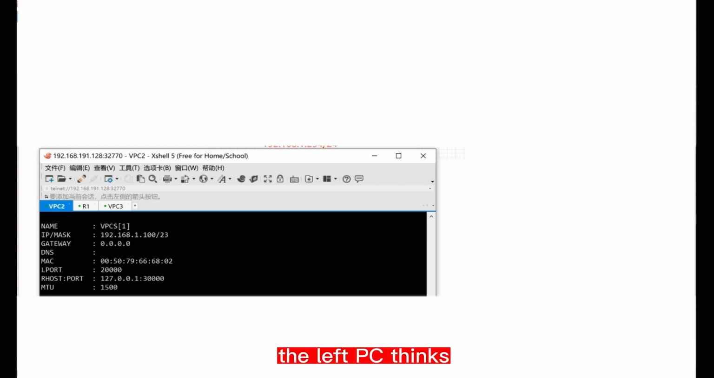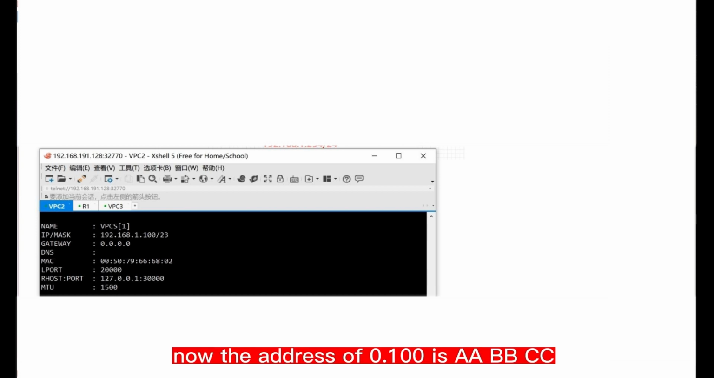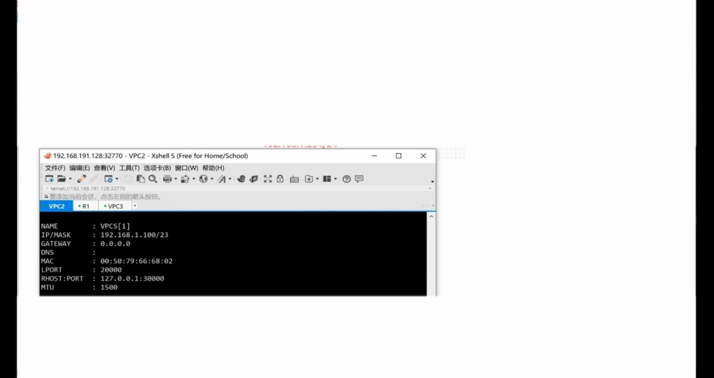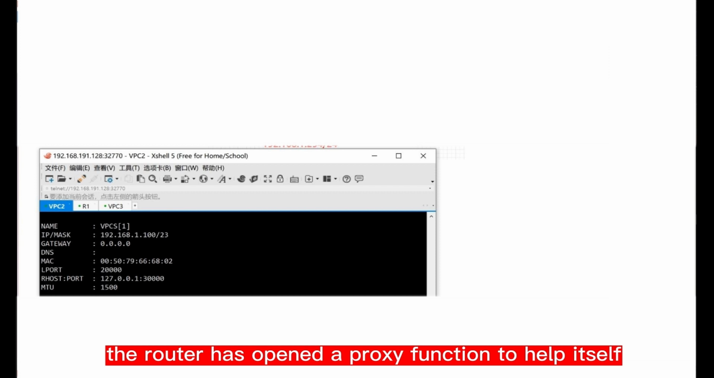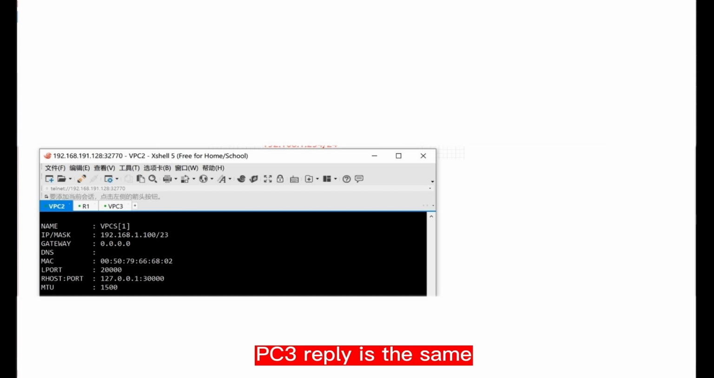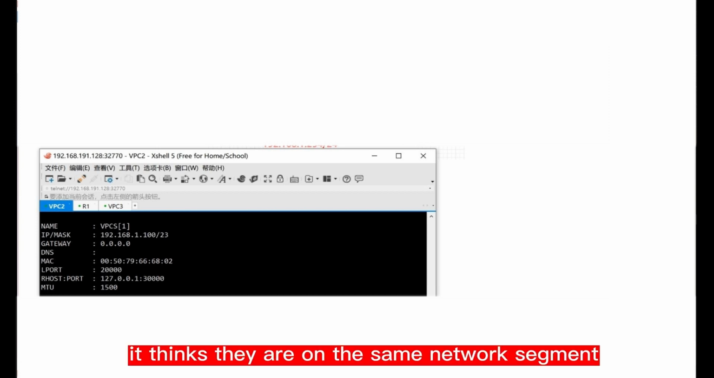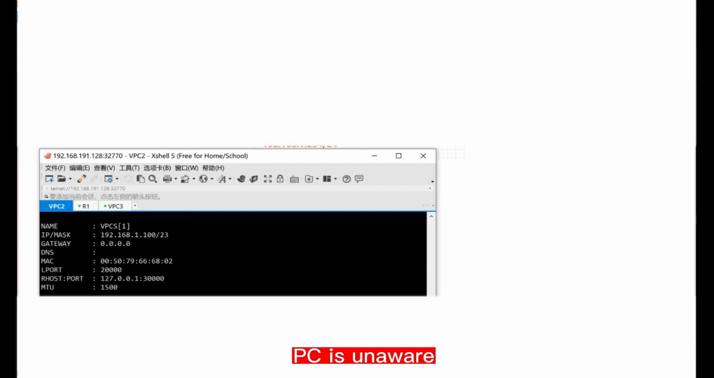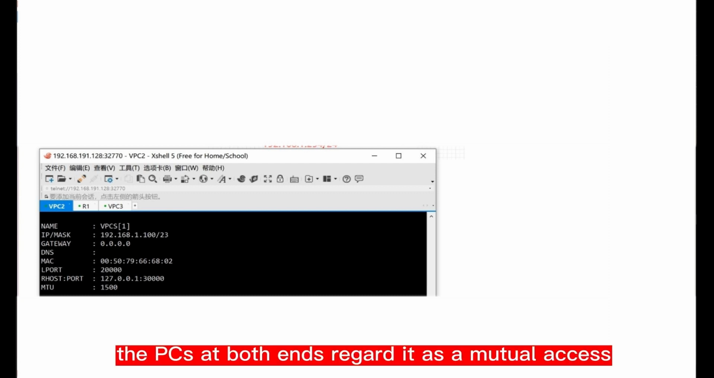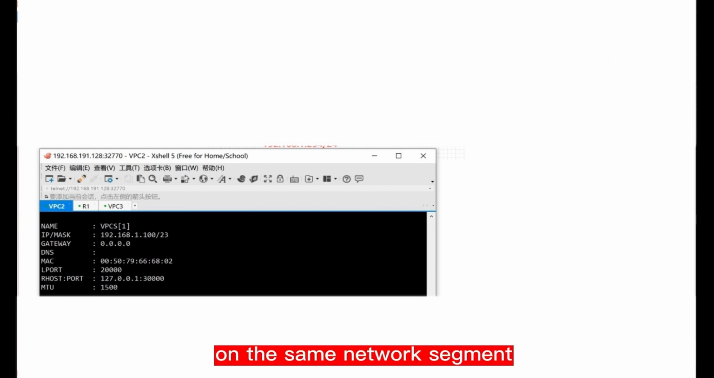The left PC thinks the address of 0.100 is AABBCC, and data encapsulation is done like this. PC2 does not know that the router has opened a proxy function to help it. It thinks they are on the same network segment. PC3's reply is the same; it thinks they are on the same network segment. The PCs are unaware. The middleware help is a function that the router enables, and the PCs at both ends regard it as mutual access on the same network segment.